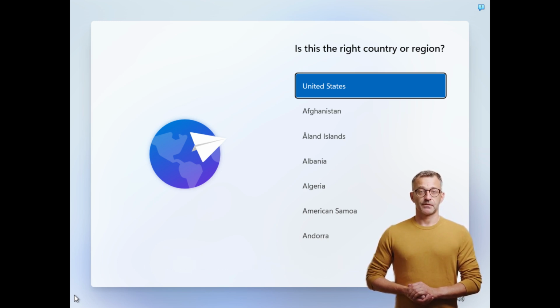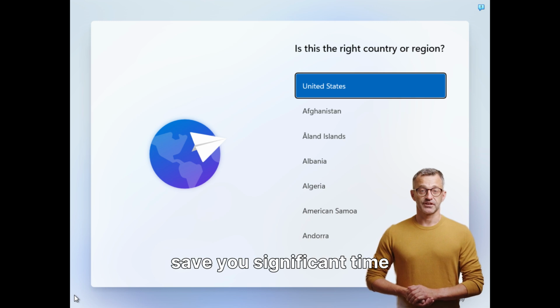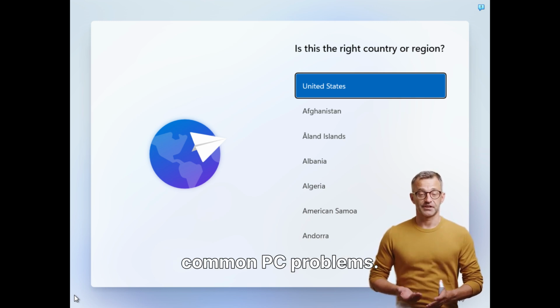smoothly and safely. Understanding these tools can save you significant time and effort when facing common PC problems.